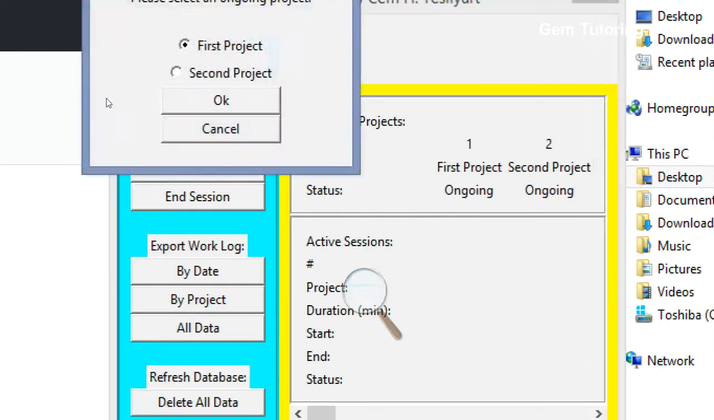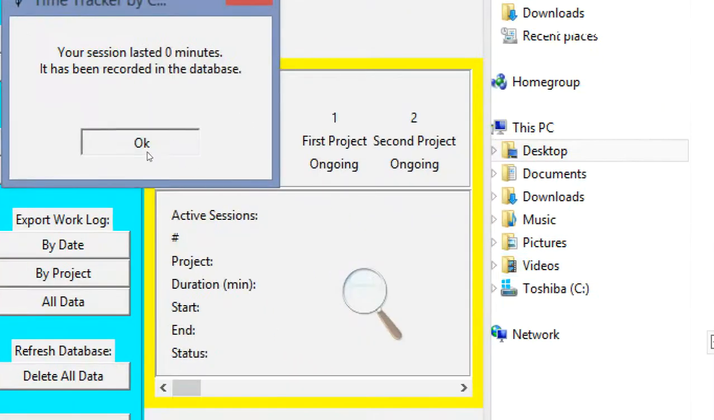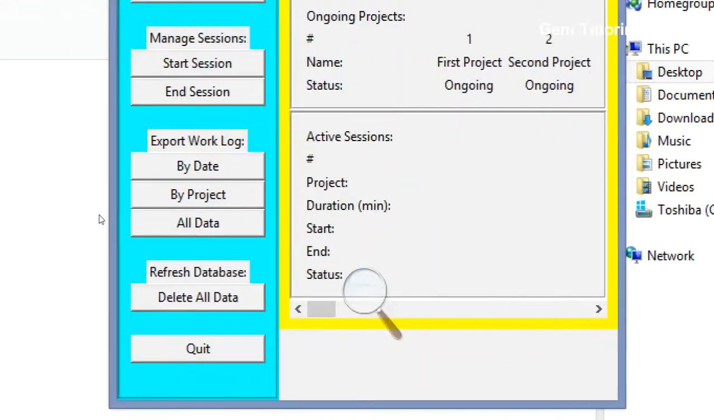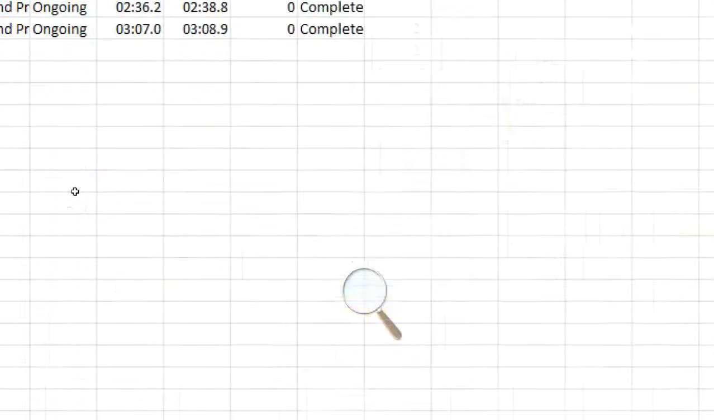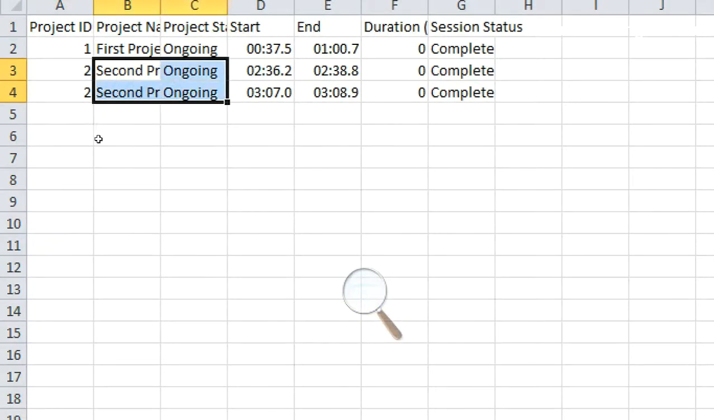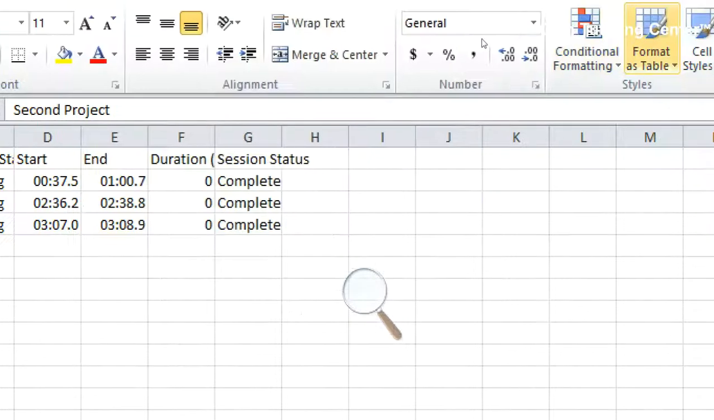So let's say you start another session for the second project and another session for the second project. Click OK, click Export by Project, go back here, open it. You're going to see that there's 2 entries because there's 2 sessions associated with that second project. But you see that there's 2, that this is sorted by project ID and all the project names line up.